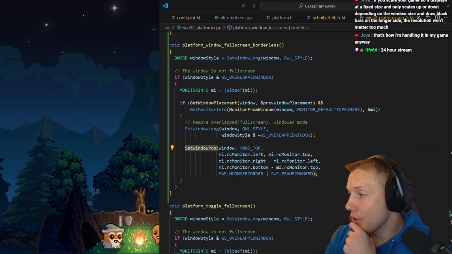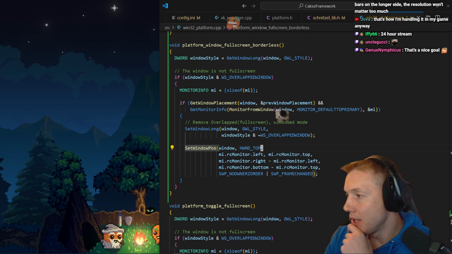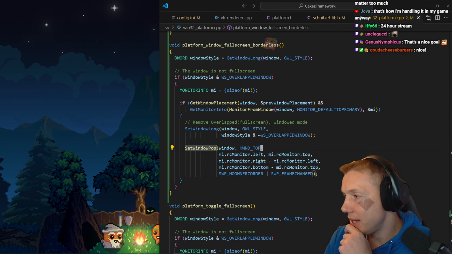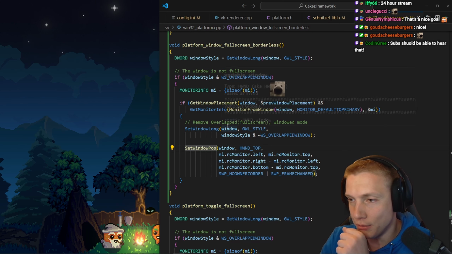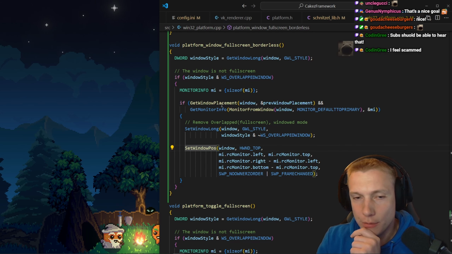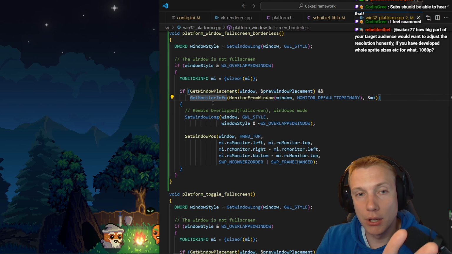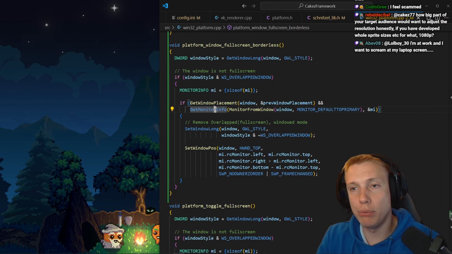If you scale your game so it displays a fixed size and only upscales or downscales depending on the window size, and draw a black border on the larger size, the resolution won't matter too much. That's how I'm handling it in my game. Anyway, yeah, that's what I want to do. Yep, 100%. 24-hour stream. So we have this platform window full screen borderless first, right?